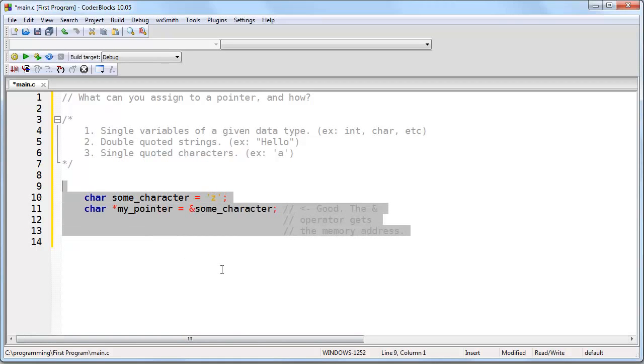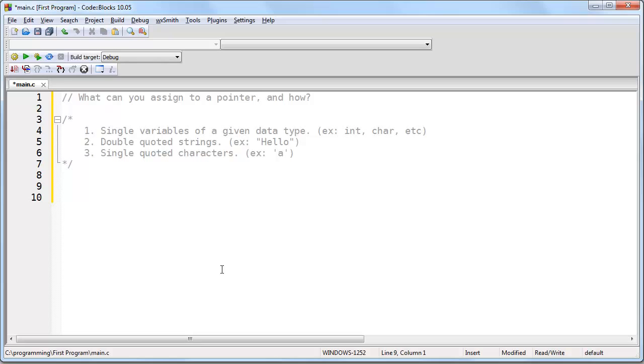Now let's go ahead and discuss double-quoted strings of text. Now before we do, remember that a double-quoted string of text is always equal to each character of the string, one after the other, followed by a null termination character. You cannot, for example, write this.